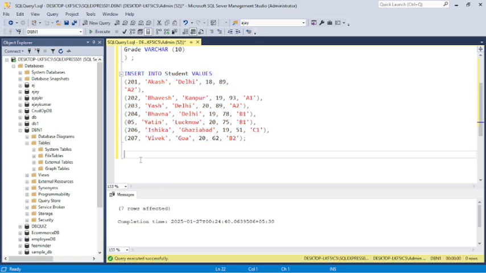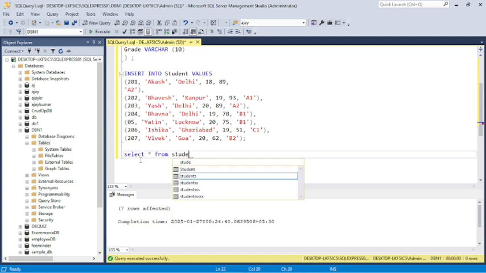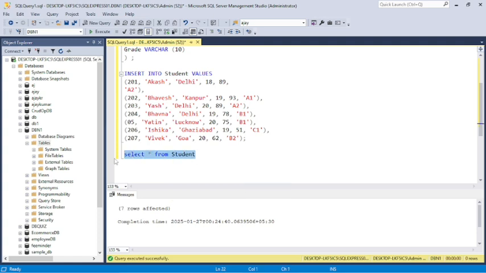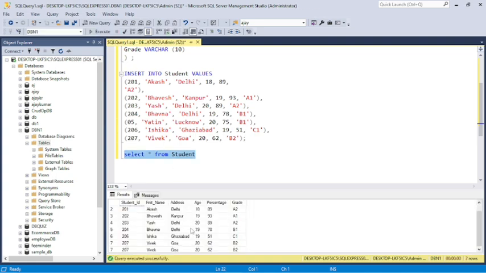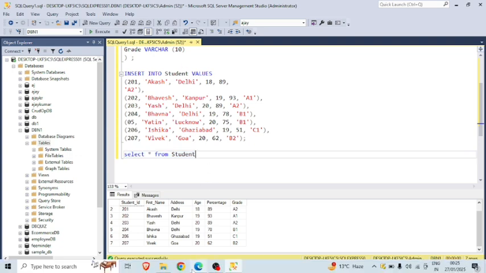See, select statement: select star from table students. You can see all the data by this select statement. All the data is presented here, and it shows all the data as we inserted in the table.